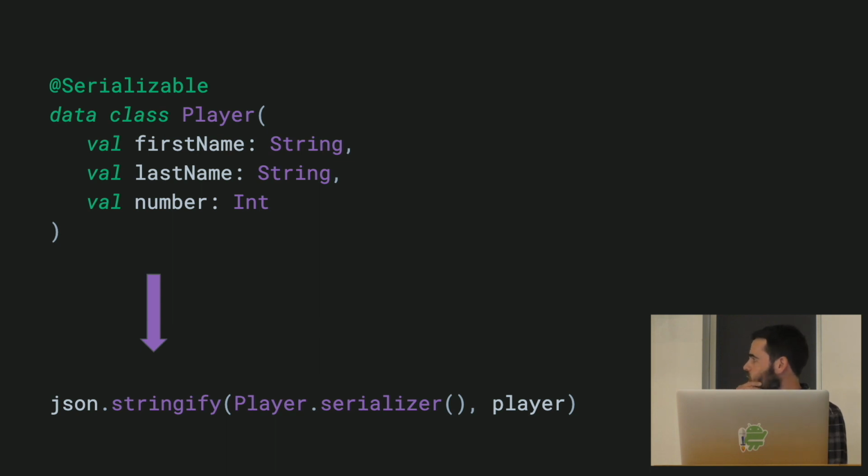And we call a method called stringify, and that basically just takes the object and converts it into a JSON string representation. The method takes two parameters. One is a serializer, and that's the code that is generated by the compiler plugin, so that knows how to serialize those values into JSON.